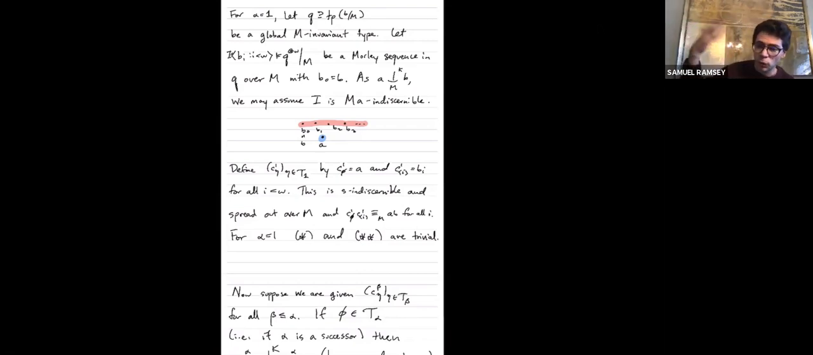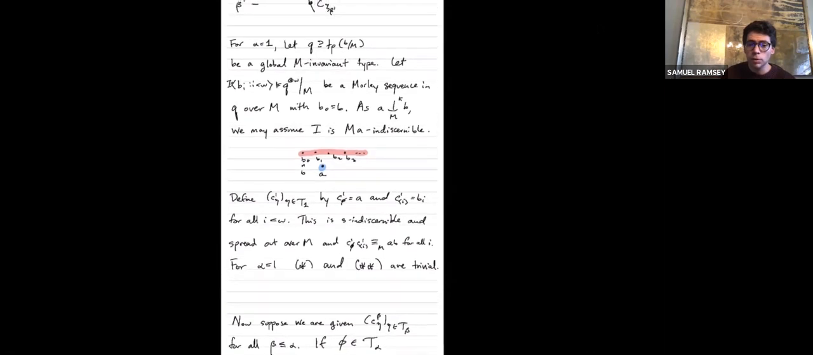And okay, how am I going to define that? Well, let's start by taking a global M-invariant type extending the type of B over M. So I take a Morley sequence in B, and because A is Kim-independent with B over M, and I took a Morley sequence in a global M-invariant type, I can move that so that it becomes indiscernible not just over M but over MA. That's what independence gives you. So now I've ended up with this picture here.